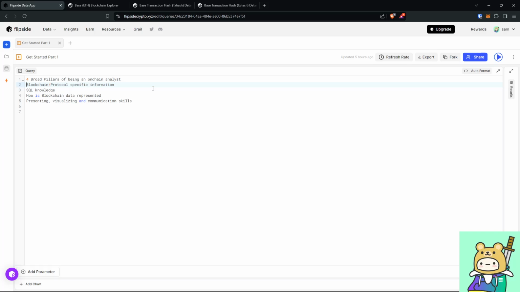By trying out all these protocols, you now know what users can do on these protocols, which in turn helps you know what sort of data you should be analyzing or creating analysis on. So again, blockchain specific knowledge or protocol specific knowledge: read up on them, try a bunch of protocols, and build, I guess, a mental model of what you can do on different protocols.